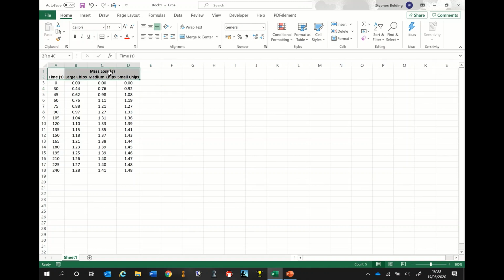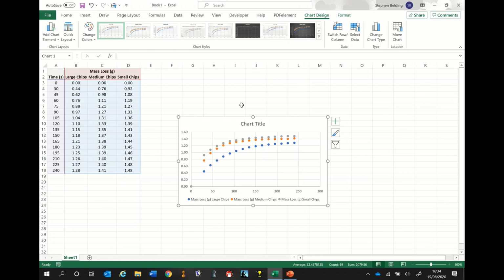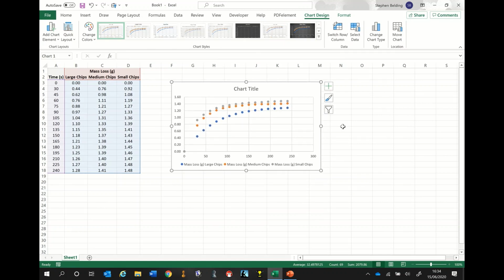So I'm going to highlight my data, and I'm going to go to Insert, and I'm going to go to Charts. Okay. So to start with, I'm going to select a scatter chart. Click that button. And I'm going to click this graph here. Okay, and this is initially what I have.